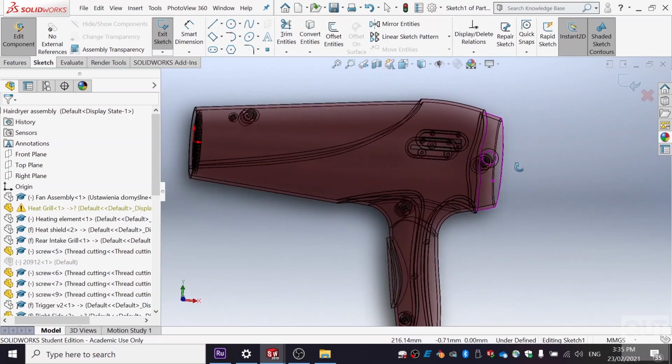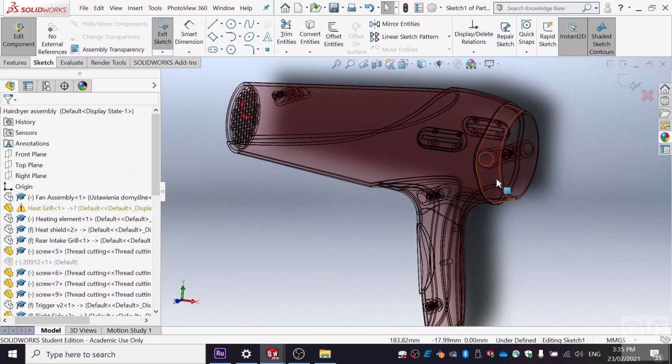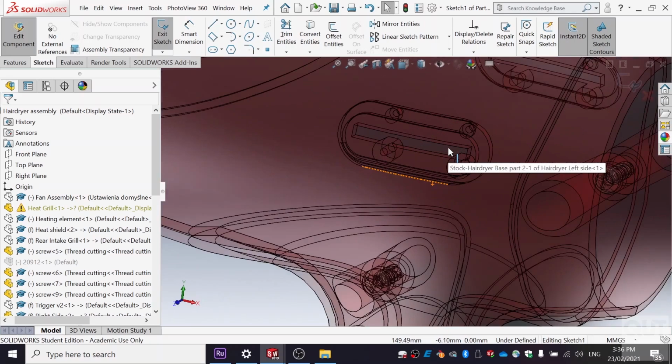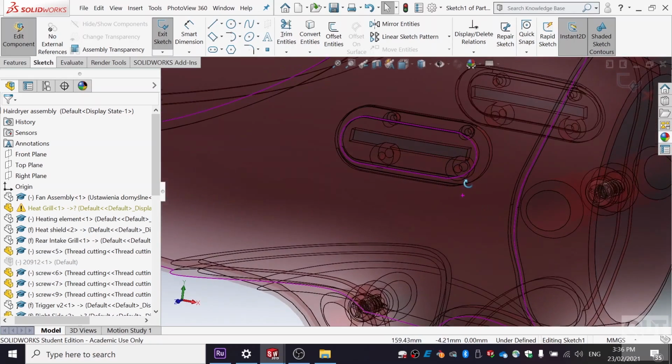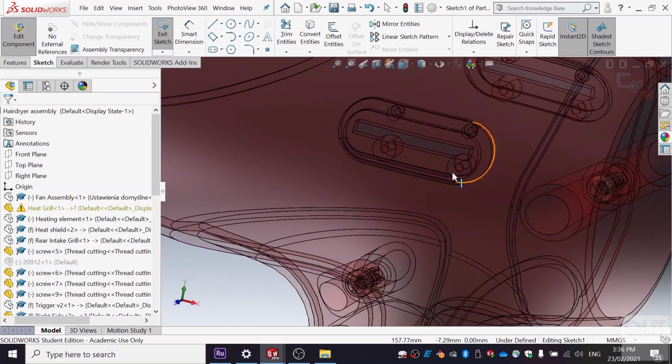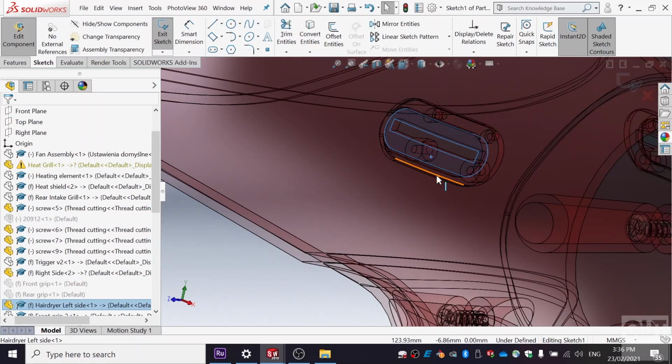Now what happens when you're creating a new component or editing a component within an assembly, all the other components in the assembly go transparent, which is very useful for editing purposes. But often when you want to select some geometry to convert entities or offset entities, sometimes it's a little bit hard to select the right face and see what's going on. So that's exactly what we want to do right now. We want to select the face that's in the little recess where that window is going to sit.